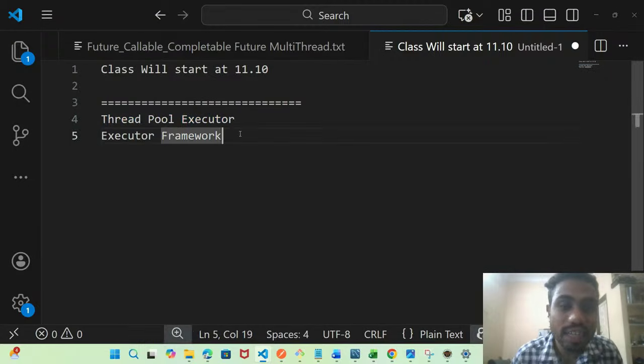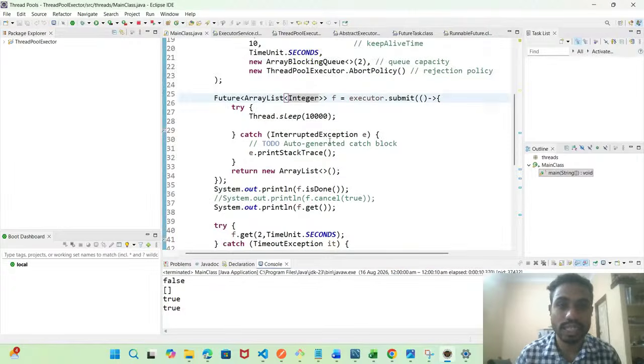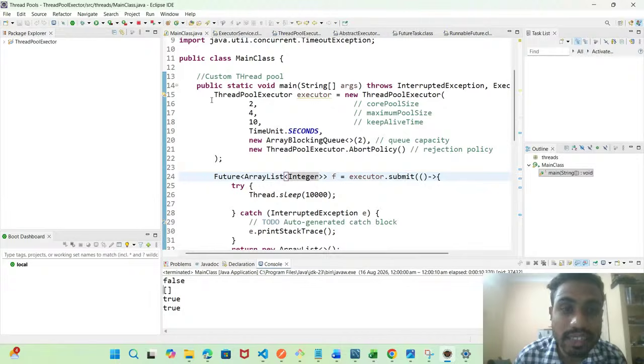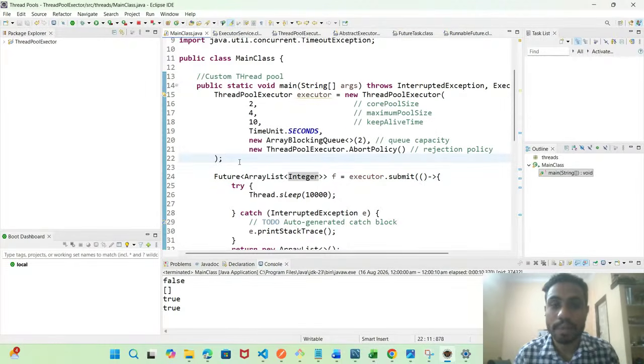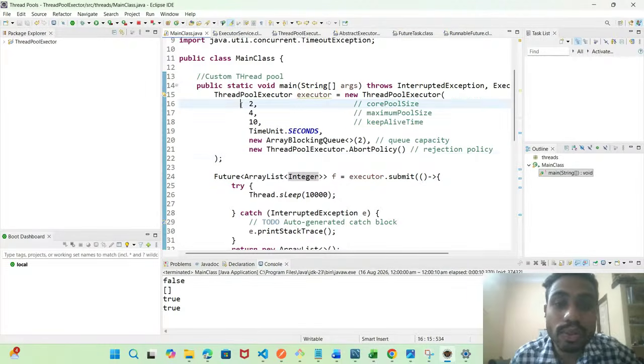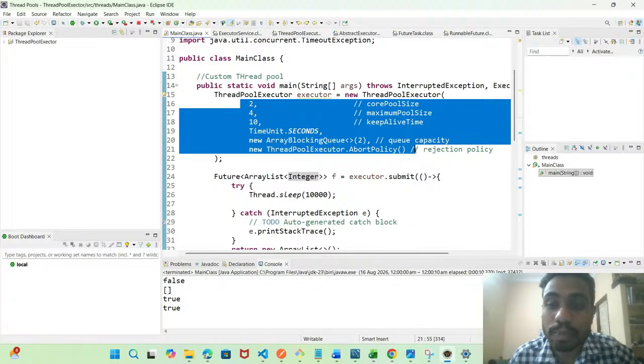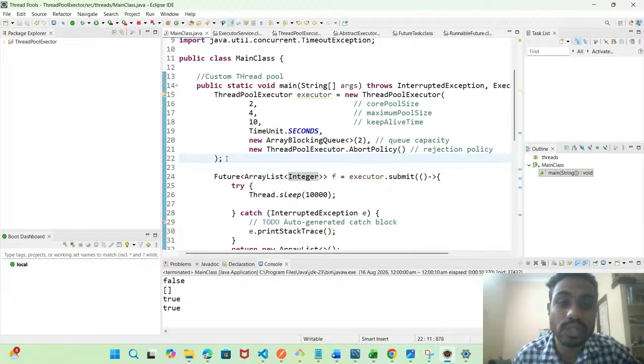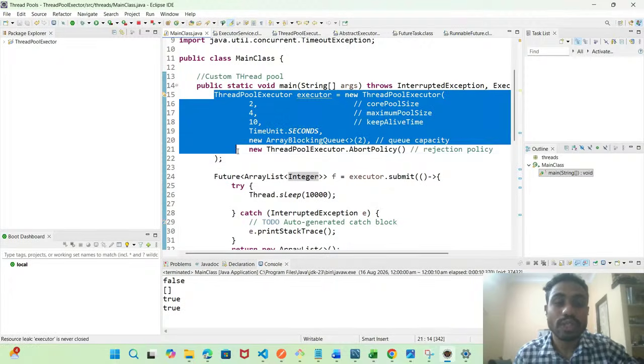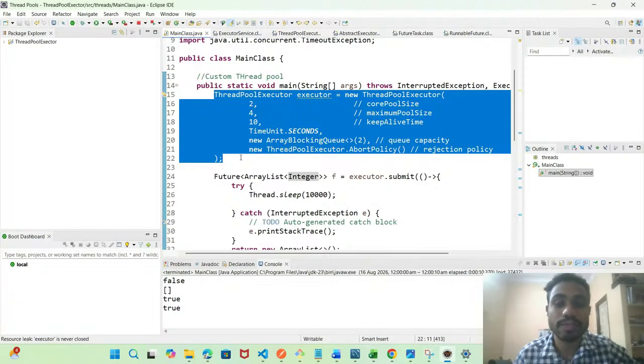Let us see how to create a thread pool executor. You can see here, this is the syntax of thread pool executor. Can you explain these arguments, if possible, in the chat box? What is core pool size? What is max pool size? What is keep alive time? Guys, any doubts here? How to create thread pool executor? So far, do you have any doubts?